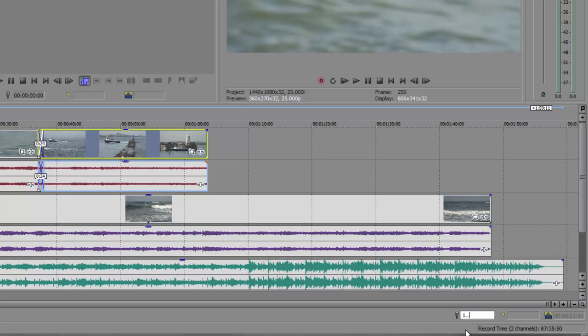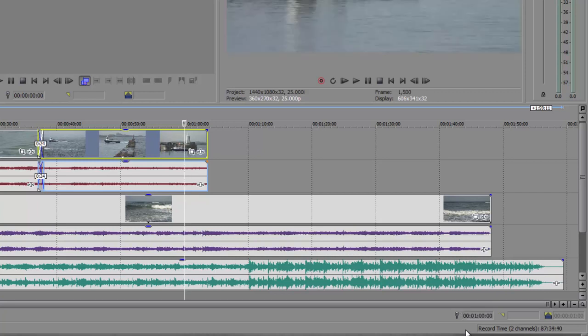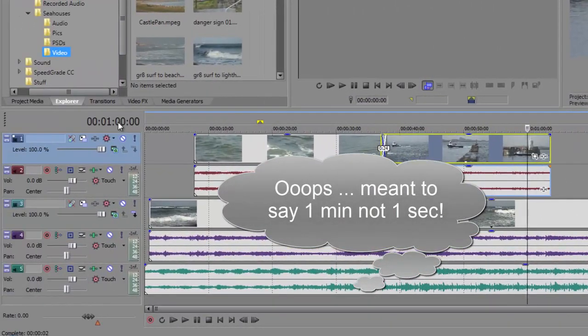Now it's a lot easier if you can get used to typing on your number pad, if you've got a number pad on your keyboard, rather than having to go to the numbers at the top of your keyboard. You'll find that it's a lot easier to go 1 point, enter all on the keyboard and save yourself a bit of time. But when I do that, there's the cursor snapped to 1 second. You can see it says 1 second here.